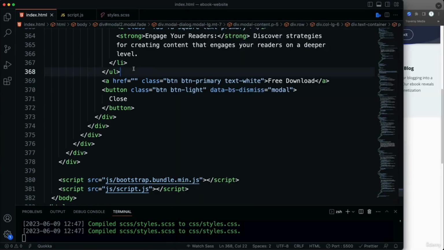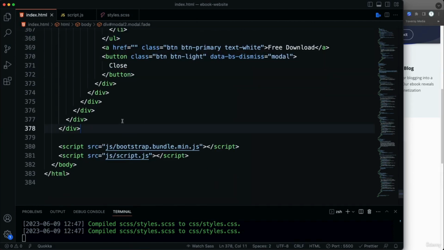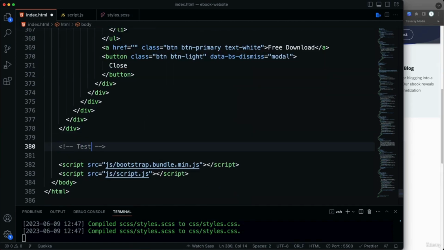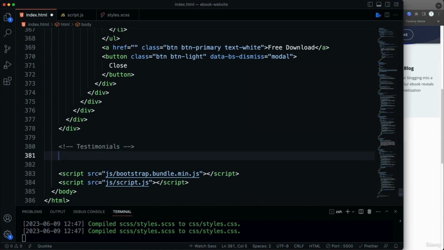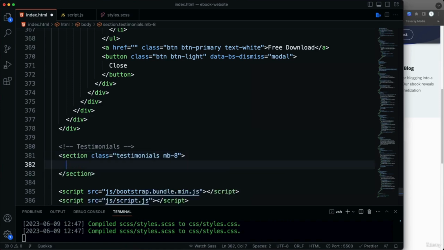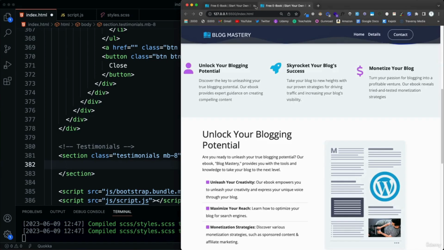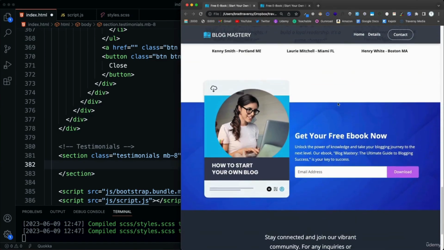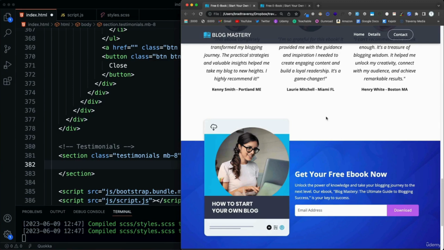All right, so let's start at the bottom of the file under the last detail section we did. And this is going to be testimonials. There's going to be 3 columns, but first we want to wrap it in a section. Let's say testimonials. And I'm also going to give it a class of mb-8, because I want a lot of space below it, because we're going to have this area. So it's a pretty big space.